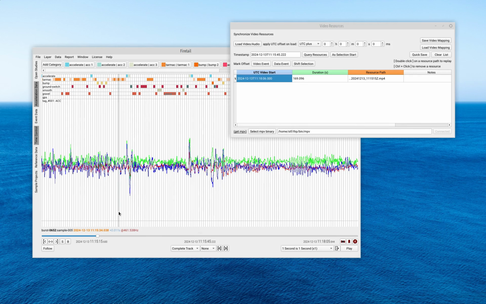I know the video footage and data start simultaneously and should be in sync then. In the main timeline, let me navigate to the first available timestamp, that is, the start of the data.